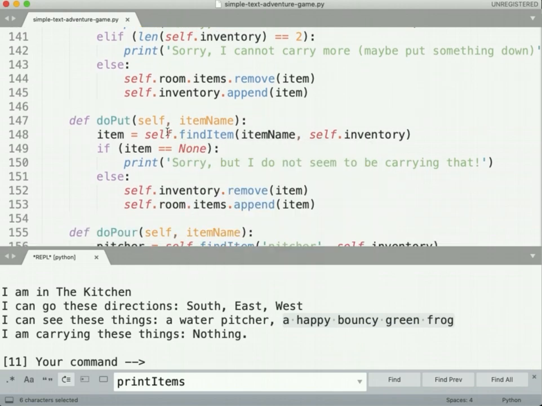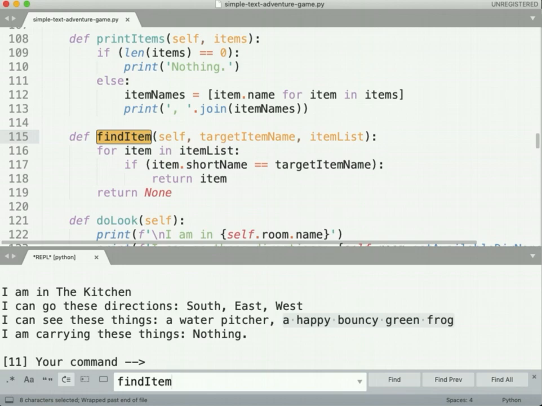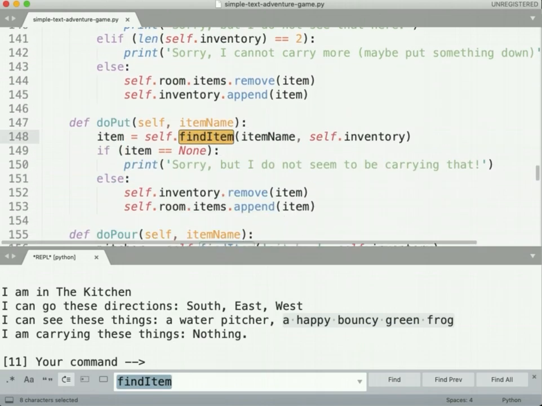So you look for the thing you want to put, say the frog. We say find item, frog, inside the things I'm carrying, because I can only put things that I'm carrying. So find item has to go through this item list and find an item with this name. Let's find item. Okay, here it is. So you're given an item list. You check each item, and if its short name is the thing we're looking for, you return it. Otherwise, none means it wasn't there. Pretty straightforward. Okay, so we find it. If it's none, then you say, sorry, I'm not carrying that.